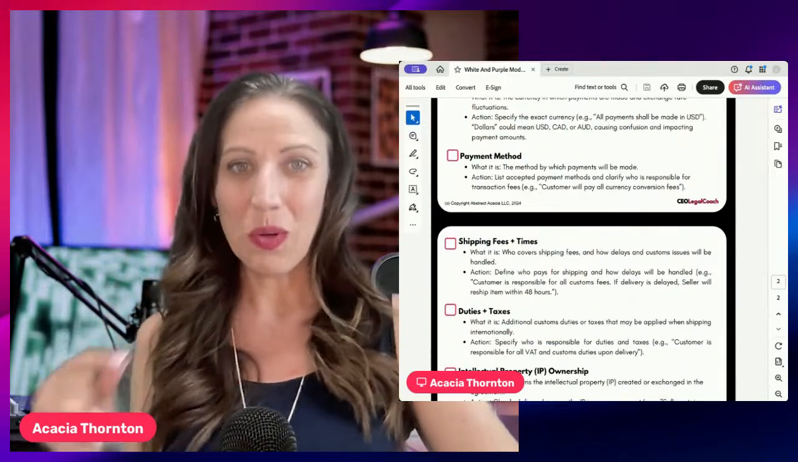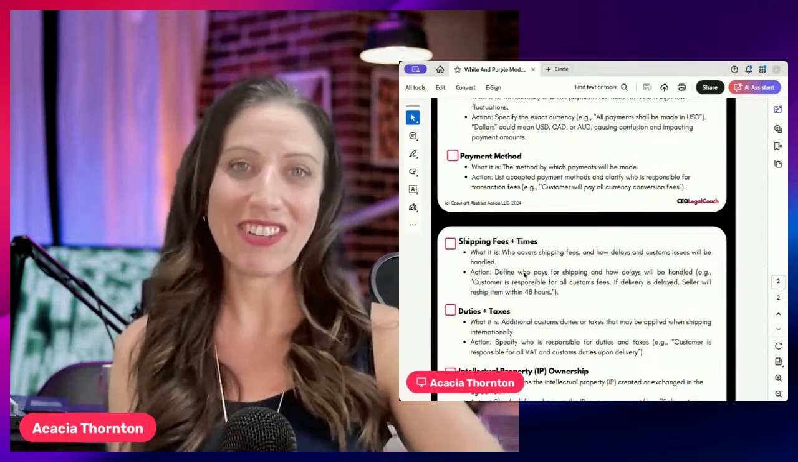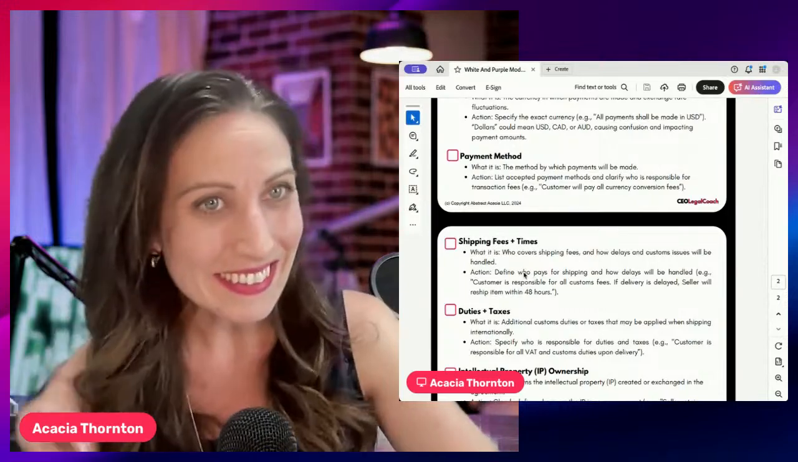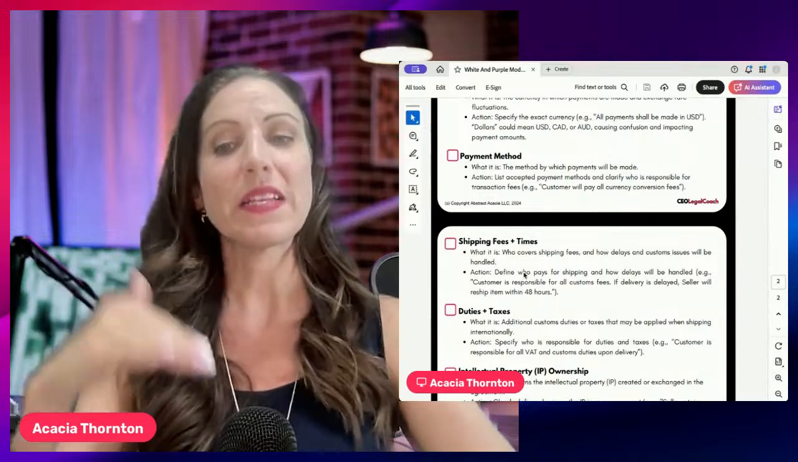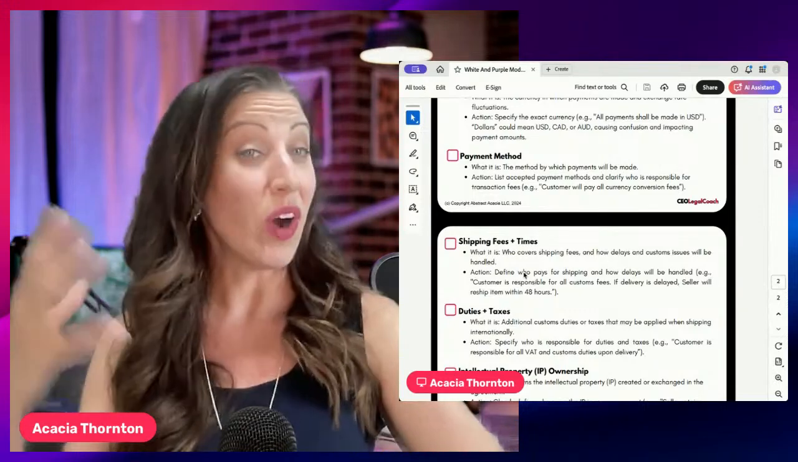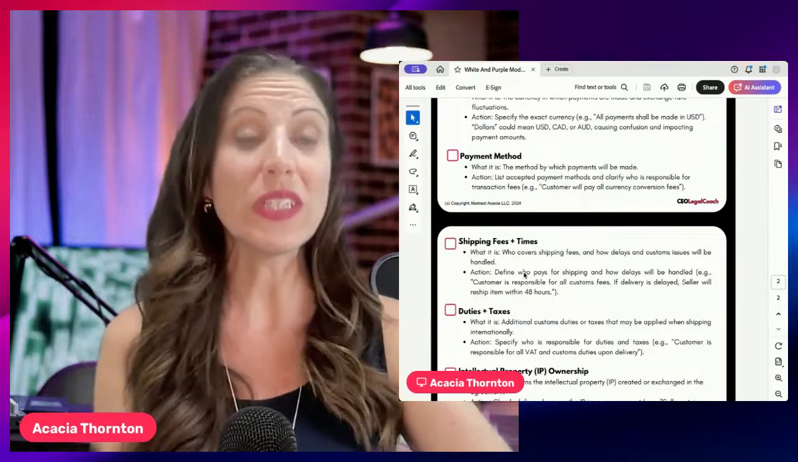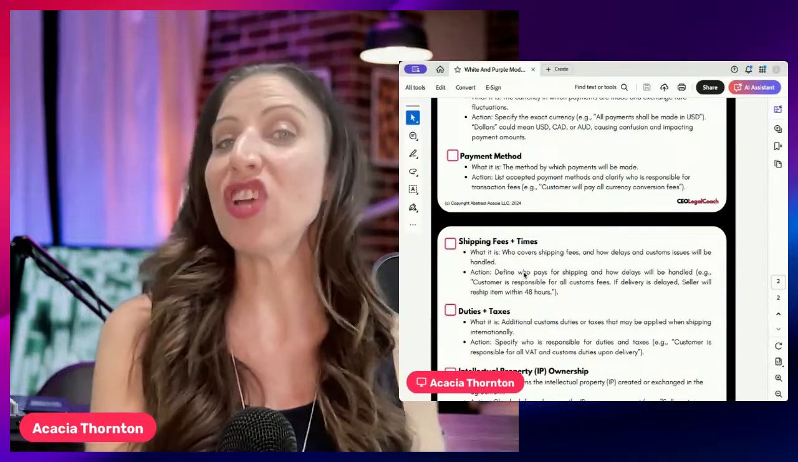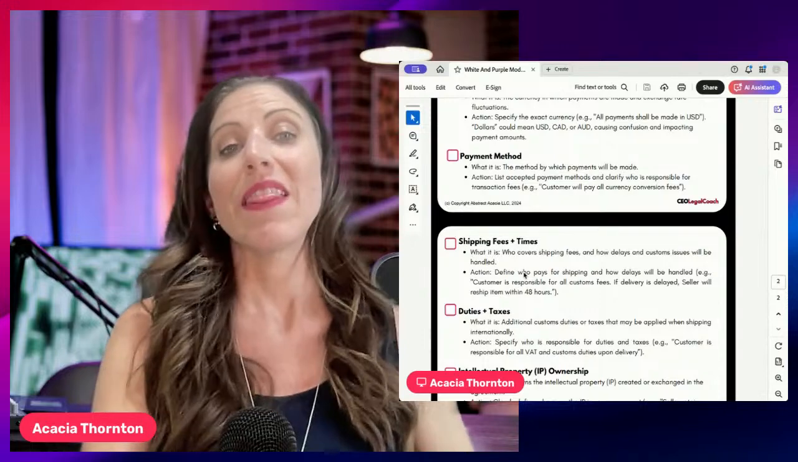Payment method. So when we're doing international transactions, payment methods are actually, depending on the type of business you have, which we'll see in a moment, this could be easy or actually more difficult than you realize, especially if you're a cash-based business.